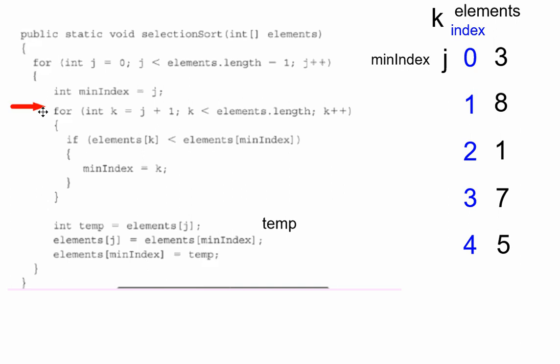And then I go down to this for loop and it says that k is going to start at j plus 1. So that means k is going to start right here at 1. All right, and it's less than elements.length. So I go down here and it says if elements at k. All right, so elements at k is 8. If it is less than the one here at min index, I'm going to do something, but it's not less than. So I'm back up to the for loop and k goes up by 1.